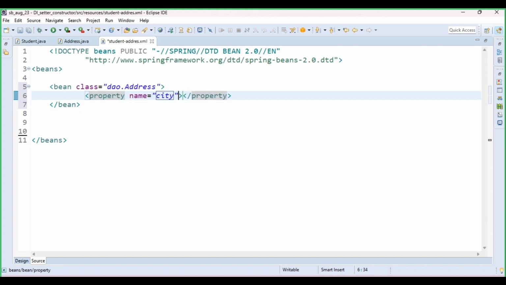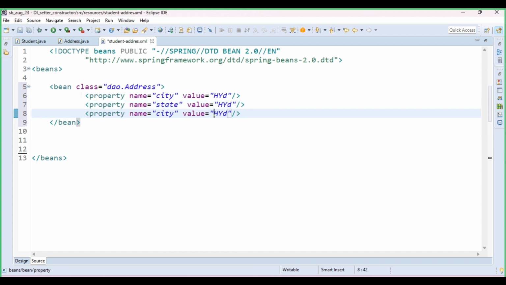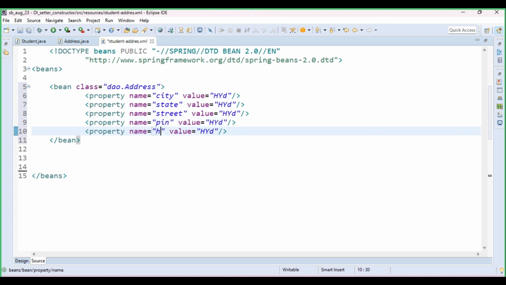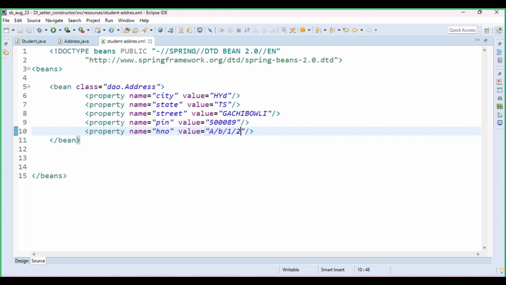Property city, Hyderabad, state, street, pin code and house. TS, something. Okay. So now the address object is created.